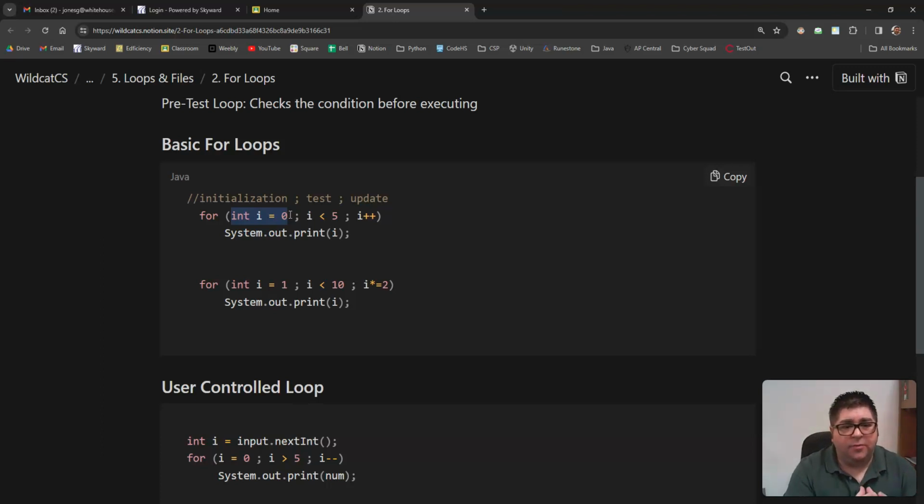Here we have i. Typically we use i here. You can use whatever variable you want, but in examples you'll usually see i or j or something like that. I think i stands for index, and we'll see why later on. So here we have i equals 0, which means i is going to start at 0. Just know that i can start wherever you want it to start.